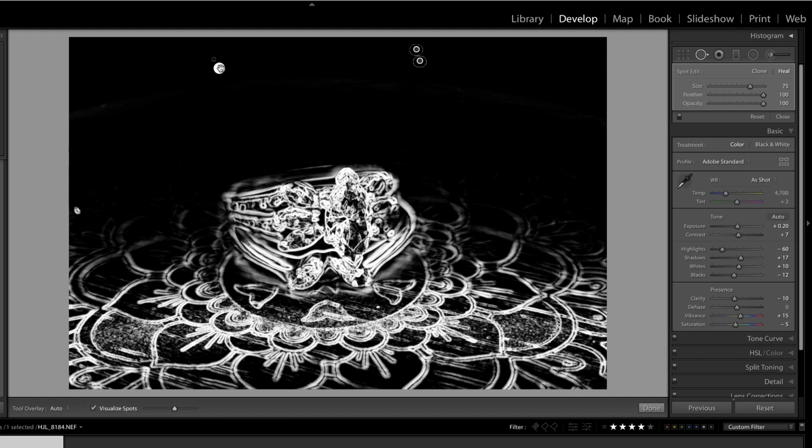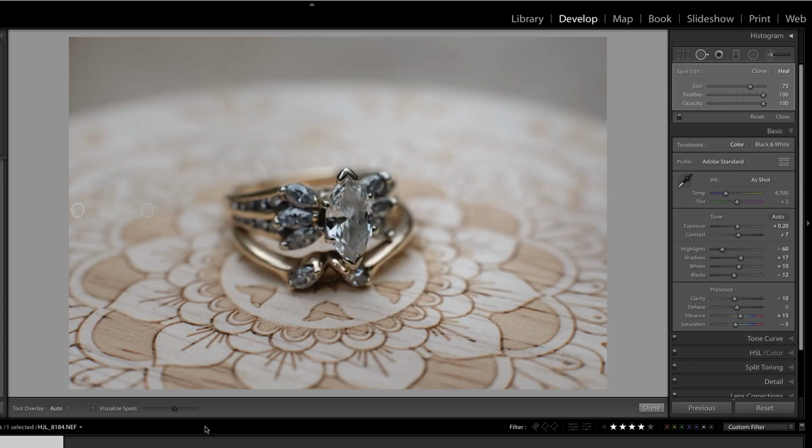So I see these spots in the top. I can just click those, allow Lightroom to sample a source. And of course, I'm going to verify that those look right, but I'm going to do this one over here as well by clicking and dragging. Then I can press A again to remove the visualization, and I have my tool overlay set to auto, so those disappear as well. And I can take a look at the before and after.